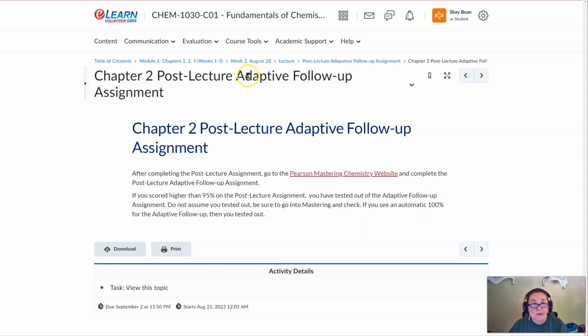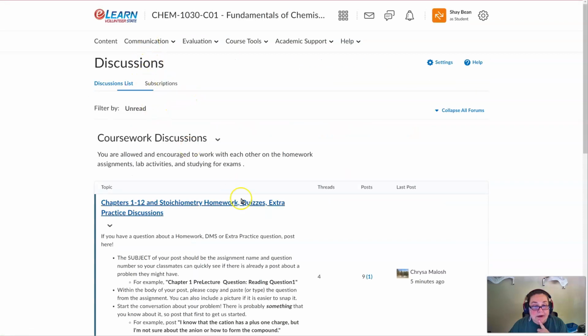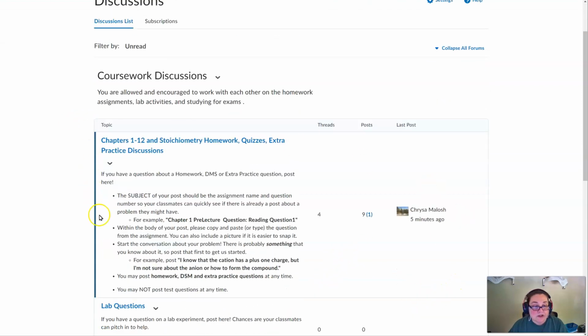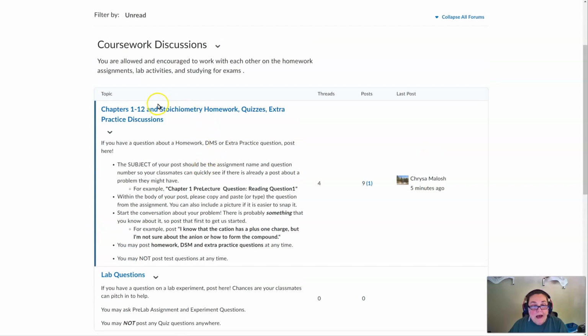So hopefully that helps. Oh, let me show you this one more time. If I get stuck on something, I can go to the discussion board up here under communication. Ooh, it looks like there is a post in this section from Professor Molish. This tells me I've got new posts that I haven't read yet. And so you're welcome to post in here. If you've got lab questions, there is a lab question board. And so you can copy and paste from the assignment.